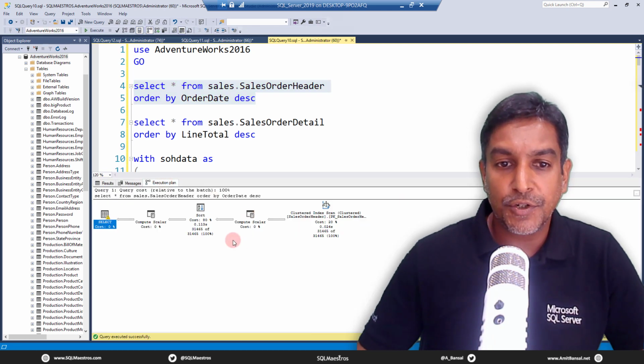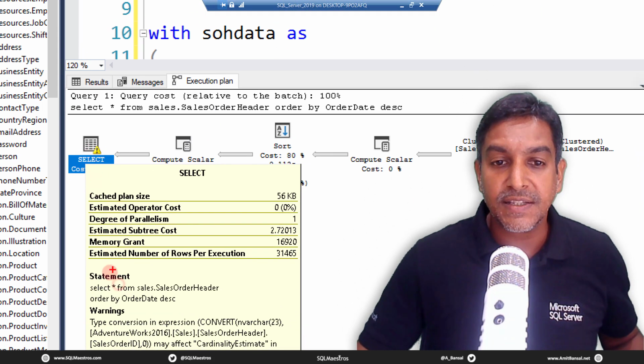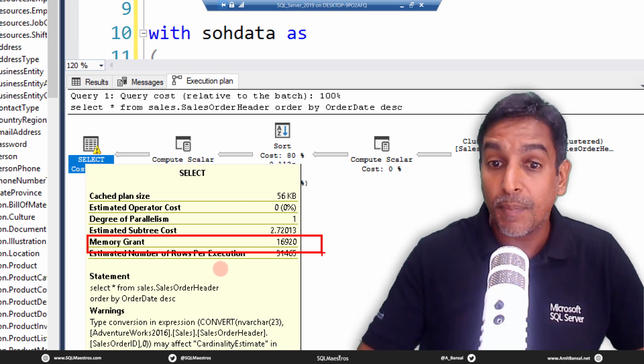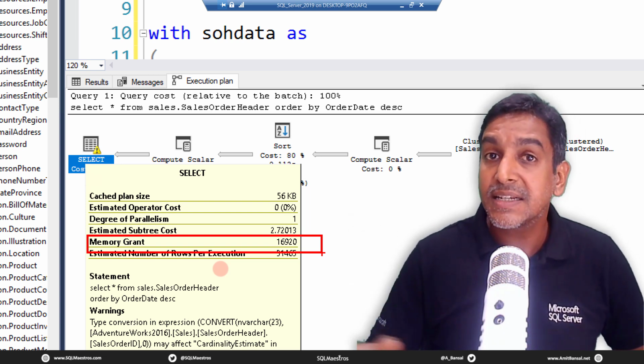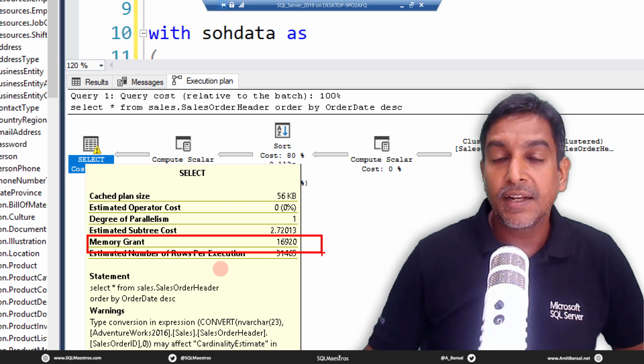First thing I'm going to show you is the select operator here. Let's select the select operator, and you are going to see something called memory grant here. So this is in kilobytes. You can see the number 16920. So this is about 16 megabytes of extra memory that the query has asked for.